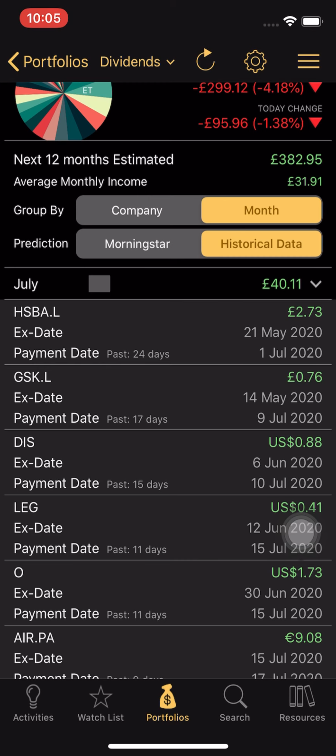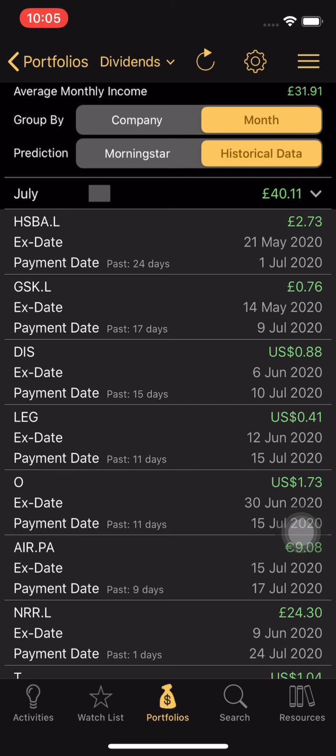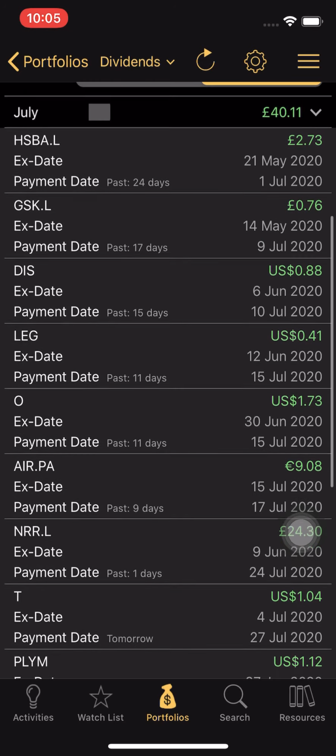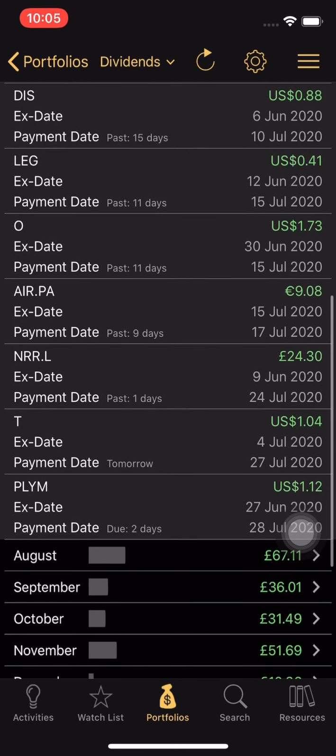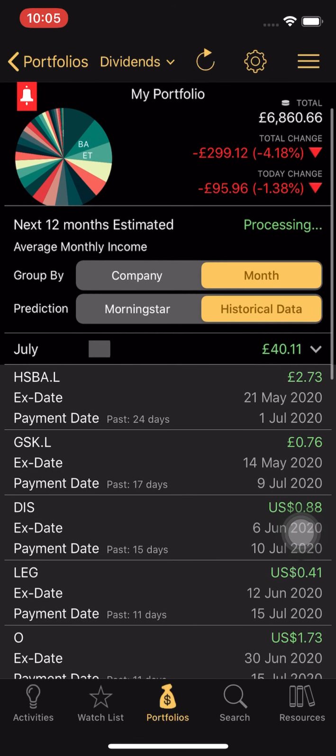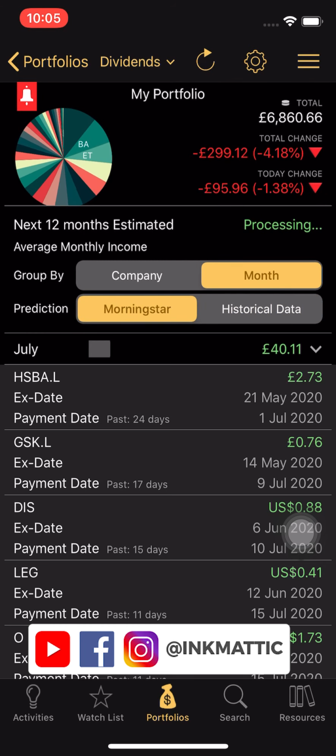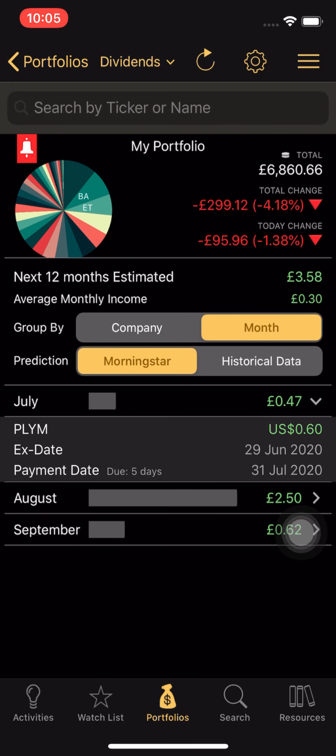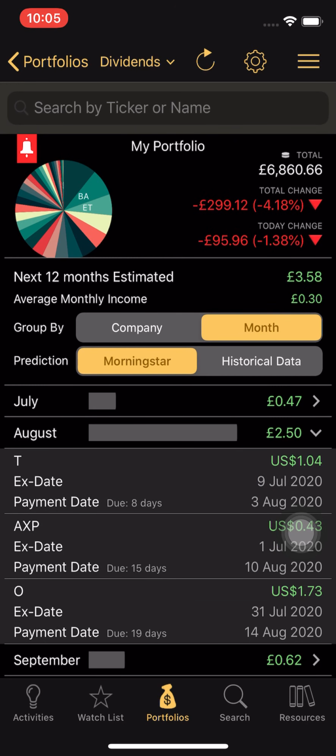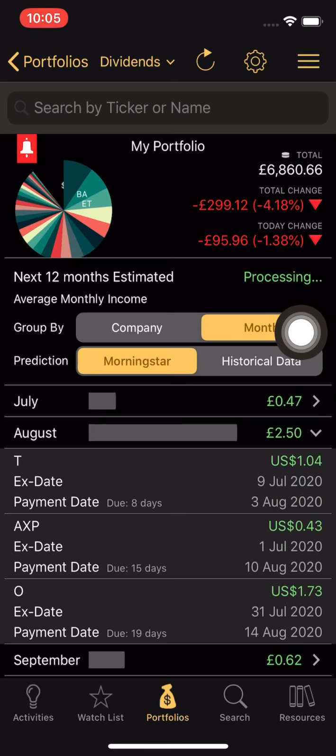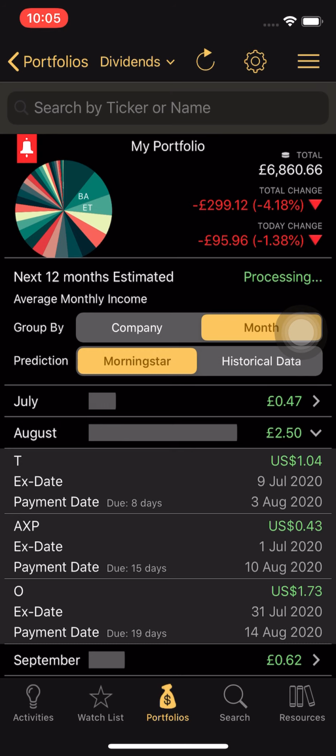The second option is Morningstar, which is a reputable financial site, which they also get data from there. So the problem with Morningstar is it only shows you stocks that have announced their dividends, so you won't get the full picture. But it's nice to have, so you have a more accurate picture of what stocks are going to be paying you dividend for that month, which I think is really cool, and it's good to have those two options. At the moment, it's only showing me that for July I'm only getting 47 cents, and for August I'm expecting about £2.50 from AT&T, American Express, and Realty Income.